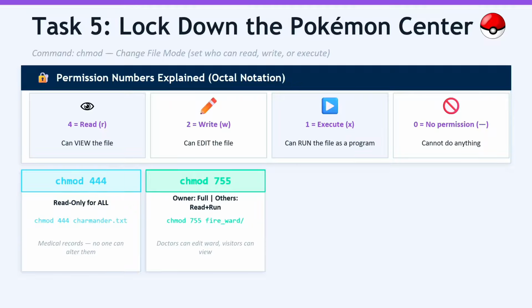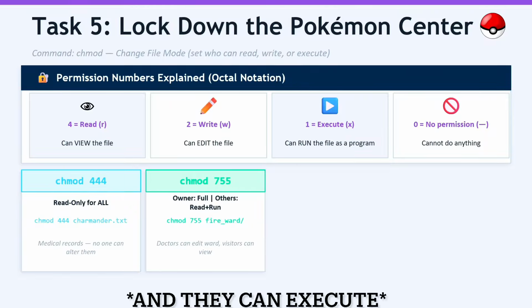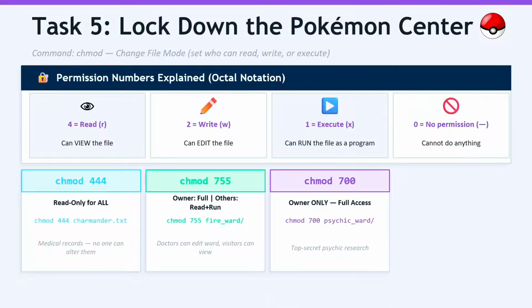chmod 755 on the fireboard means that Nurse Joy has full control over the fireboard, but visitors and other staff can only view. Continuing the example, chmod 700 in the psychic ward once again means Nurse Joy has full access to edit and control what goes on in the psychic ward, but visitors and staff have no permission at all to do anything within it.